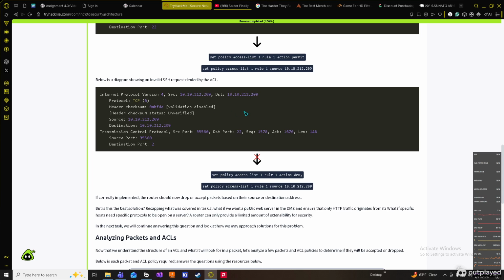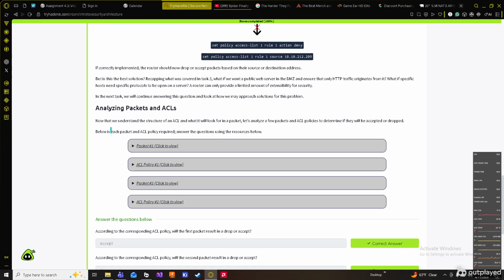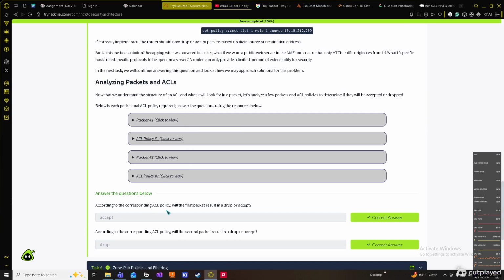Right here's some more code denying an entry into a switch to, again, prevent abuse of power. Analyzing packets and ACLs. According to the corresponding ACL policy, will the first packet result in a drop or accept? It would be an accept. And according to the corresponding ACL policy, will the second packet result in a drop or accept? That second one would be a drop.